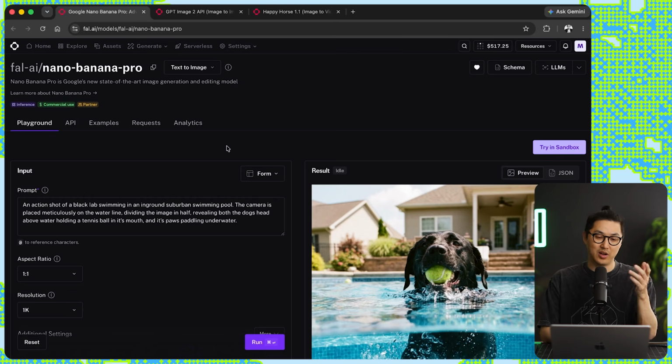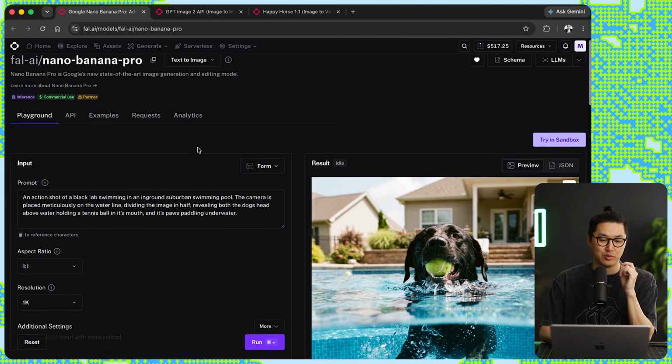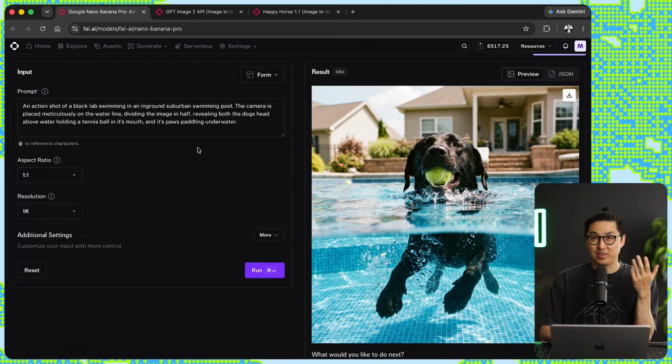So here we are on Fal, and I've navigated to Nano Banana Pro, which is a really common and powerful image model. You'll see that we're on the Playground tab, and I'm going to scroll down just a little bit, and we're going to look at the different inputs that you need to generate images with this model. The first input is a prompt, a text prompt. You can just write in natural English what kind of image you want, and it's going to generate it for you.